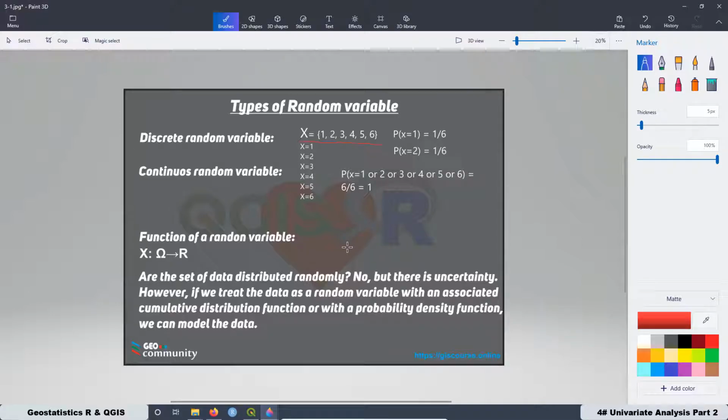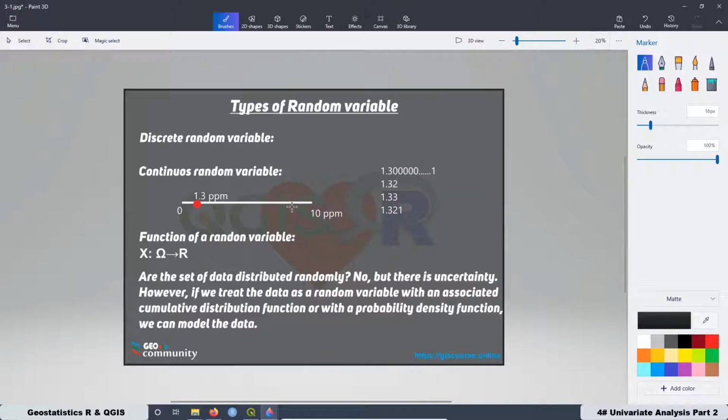In this course, we are not going to work with this kind of variable. We are going to work exclusively with continuous random variables. And now I am going to define this one. Let's suppose that we are doing a study of arsenic concentration in soils, and we know that the concentration in that soil for arsenic goes from 0 ppm to 10 ppm, and we have a sample whose value is 1.3 ppm.